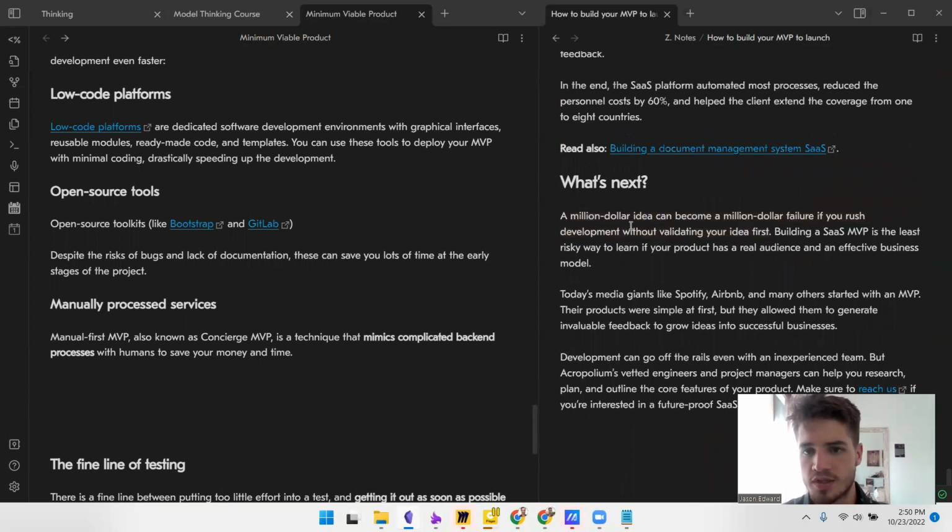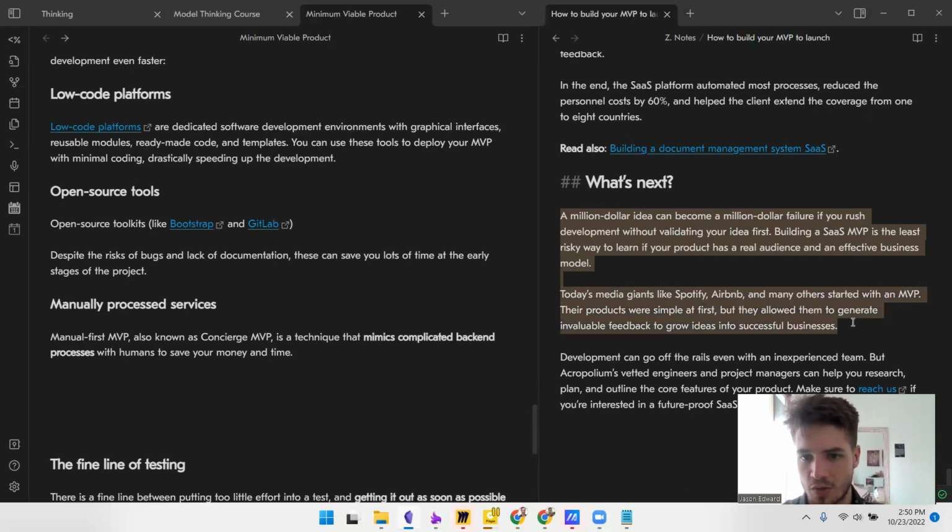So let me see. This is pretty funny. So, okay, a $1 million idea can become a $1 million failure if you rush development without validating your idea first. Building a SaaS MVP is the least risky way to learn if your product has a real audience and effective business model. Today's media giants started with an MVP. Their products were simple at first, but they allowed them to generate development and go off the rails, even with an inexperienced team. But Acropolium's great.